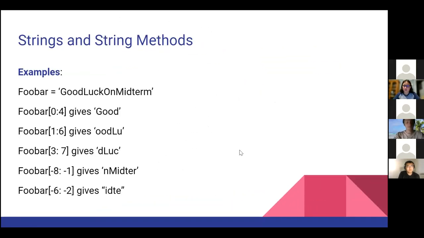So here's just some examples. So we'd have good luck on midterm. 0 to 4 would give you the good part of foobar. 1 to 6 would give you the OOD LU. Remember, we never include the index at the end. Foobar 3 to 7 would give you DLUC. We don't include the 7. -8 to -1 would give you N midter. Again, we don't include the -1 part.